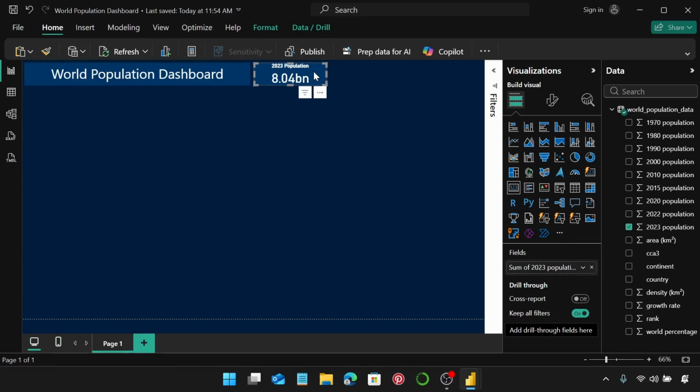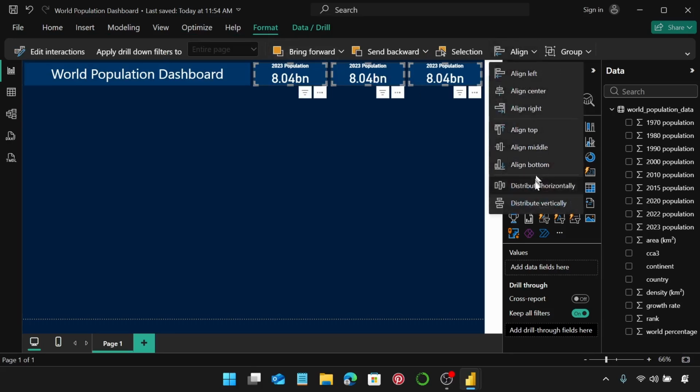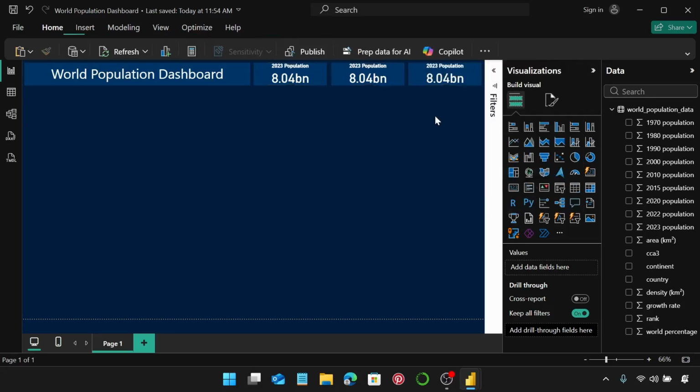Now what I'm going to do is just right click, and I'm going to copy visual, and then I'm going to paste twice. So we'll have 2 copies of this, and I'm just going to move this. I'll just try and spread all 3 out like this. Probably have to move them around again, but for now I'm just going to have all of them here. Let me just select all 3, go to format, align, and distribute horizontally.